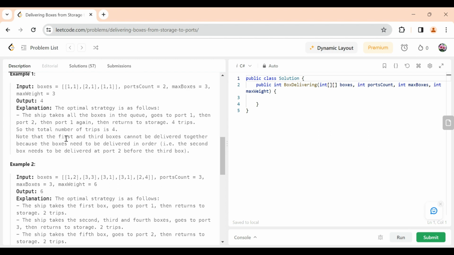So for the output, we can see the ship takes all the boxes in the queue and goes to port 1.